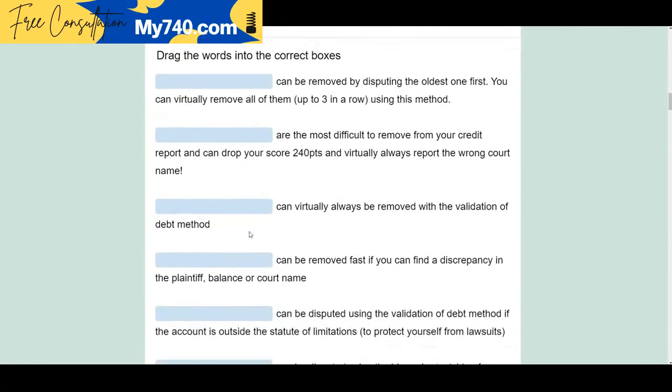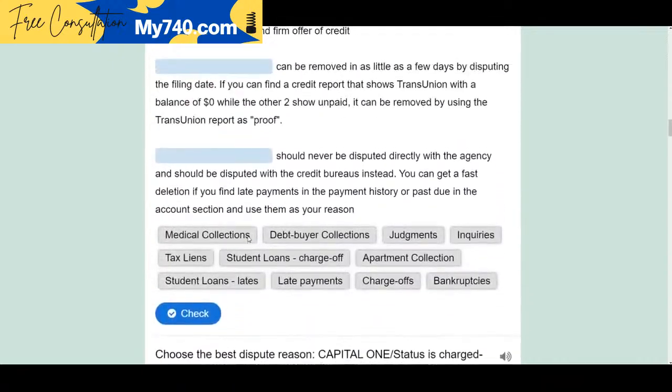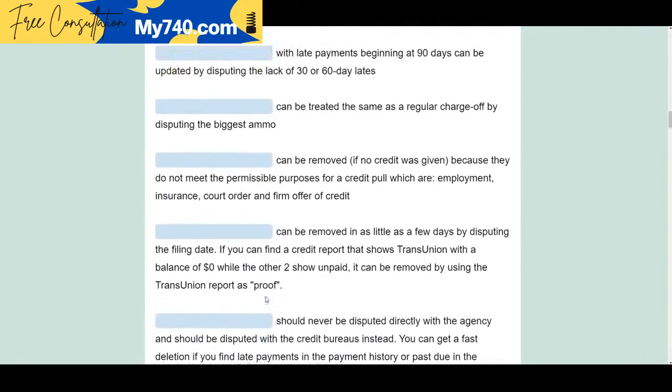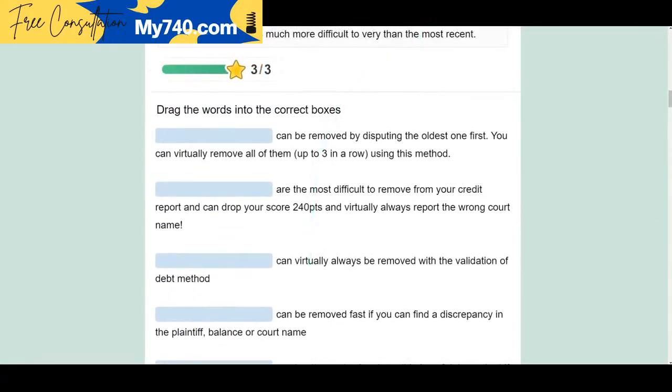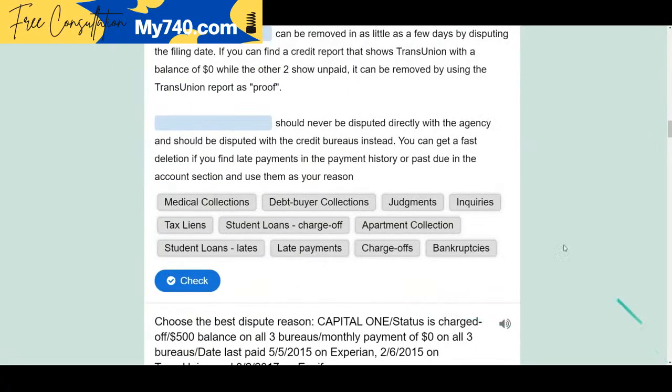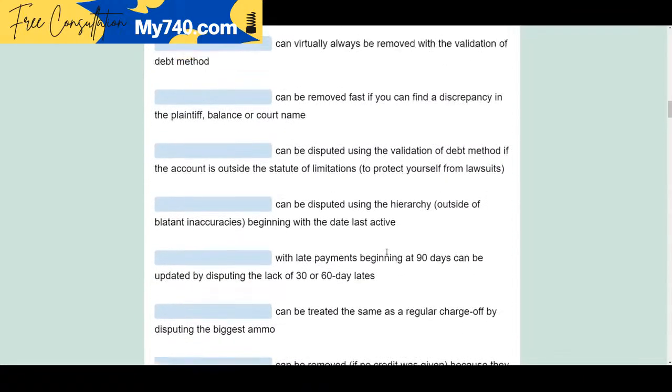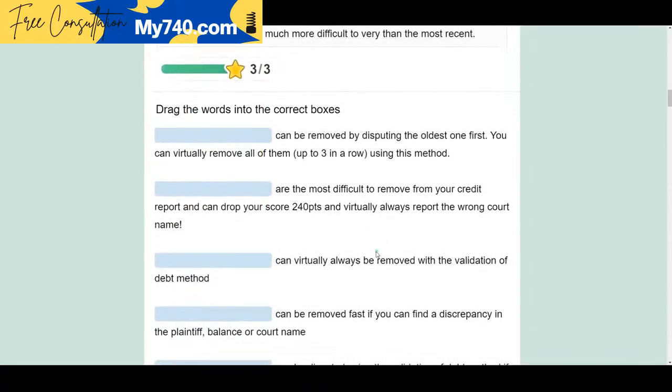So this one I'm going to have to do a little bit of scrolling because we have to take these words and associate them with the correct sentence. All right, let's go fill this out. We have medical collections, debt buyer collections, judgments, inquiries, tax liens, student loans, charge-off, apartment collections, student loan late payments, charge-offs, and bankruptcies. So let's start at the top.